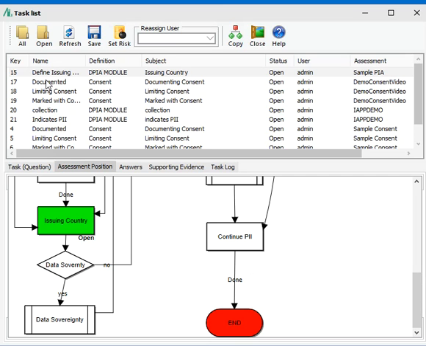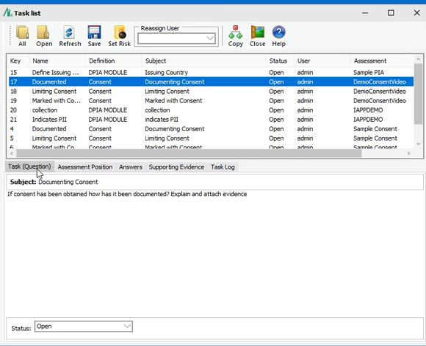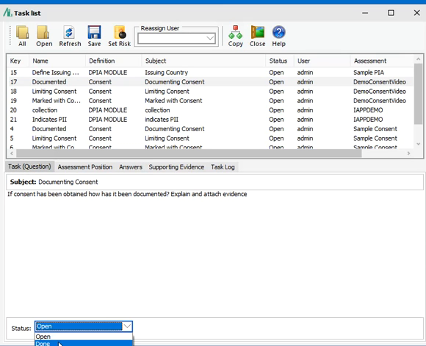Okay, let's go back to our consent module, and the next one we have is: if consent has been obtained, how has it been obtained? And our answer here is once consent has been received, it is documented with the output of the customer's written consent, date, time, and limitation period of the consent. This is stored in our CRM system, and the data received is appropriately tagged. So we're going to go ahead and mark that one as done as well.